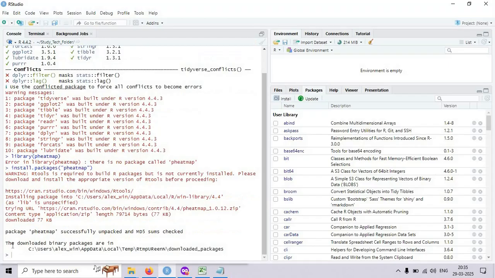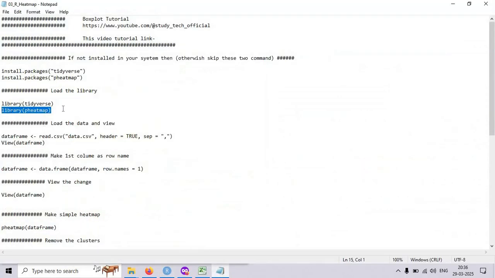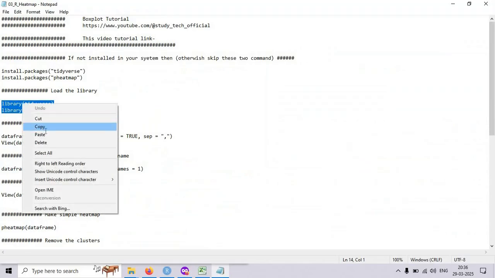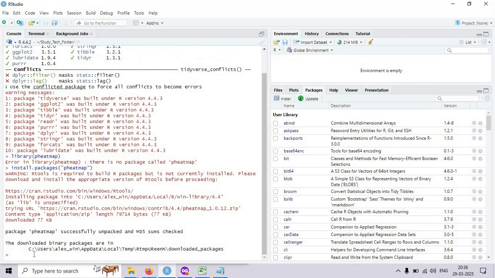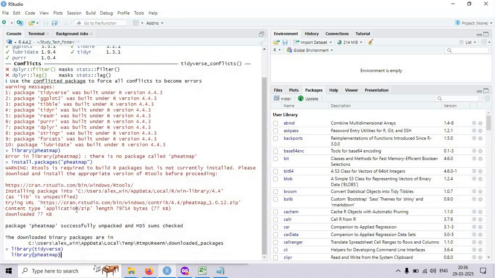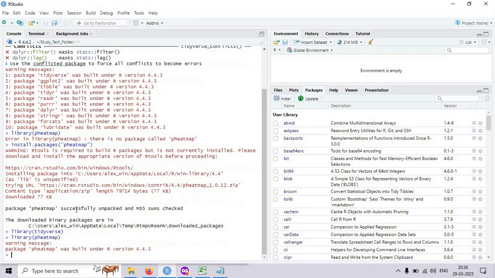Okay, so pheatmap successfully unpacked. It installed. Let's check both packages by loading. Paste it and enter. So both packages are loaded for work. Let's clean it.